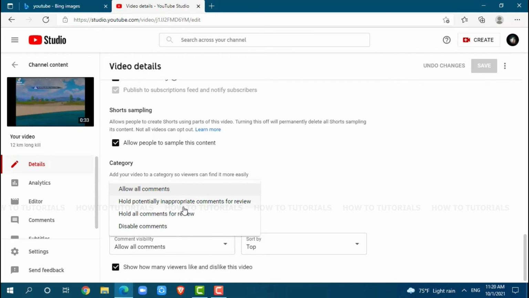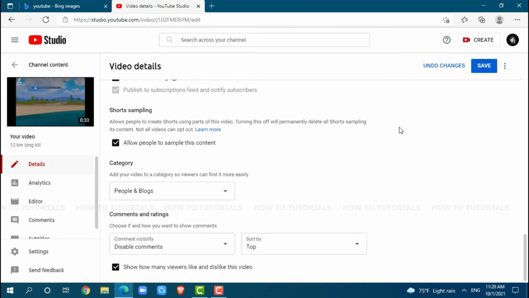Here are many options you can use with the comments of your YouTube videos. As we are going to disable our comments, or turn off the comments, we will click on Disable comments. After you're done, you click on Save on the top right corner. Your changes have been saved, that is, your comments will be turned off.